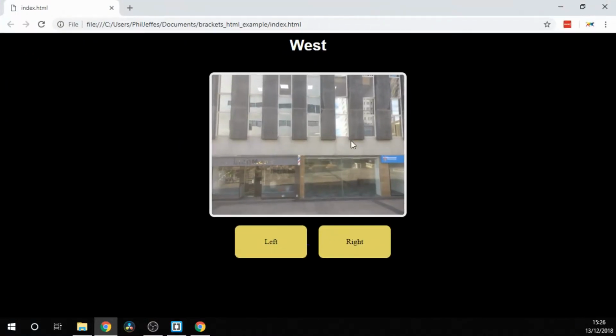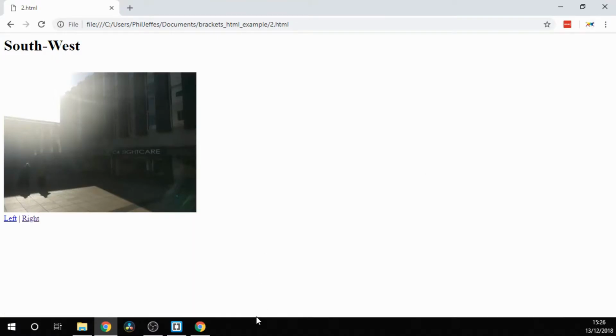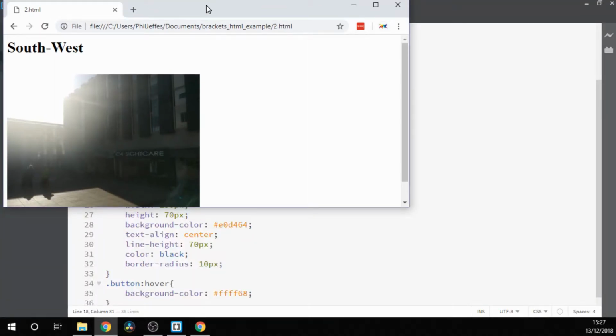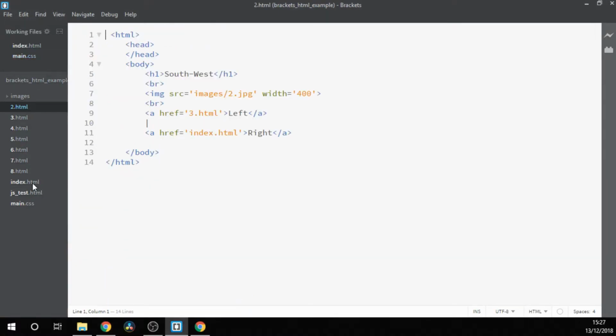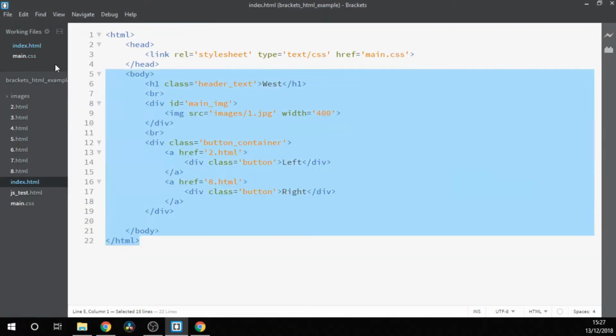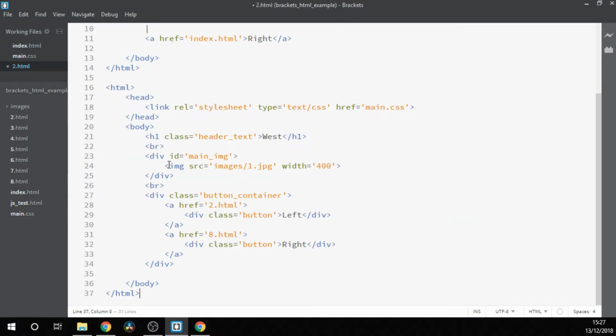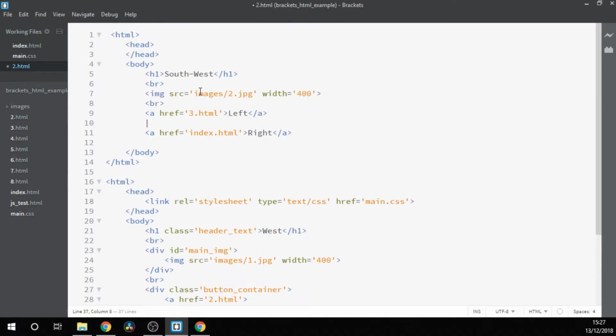We also notice when we're on the page, if we click left, we'll go to a page that's completely unstyled. So all we need to do now is to draw up the CSS on the other pages. So let's have a go at doing that now. Go back to 2.html. The easiest way is to copy and paste all of the HTML from index into 2, put it underneath, and then we just need to make sure that all of the relevant items match.